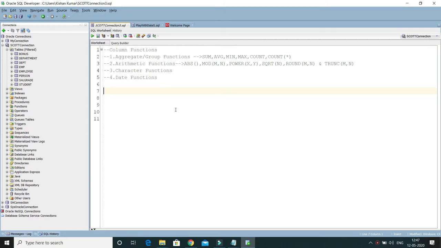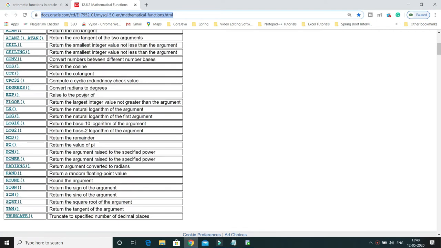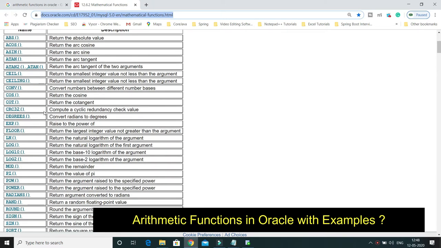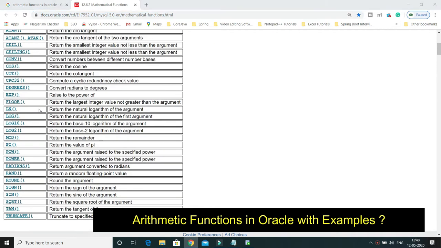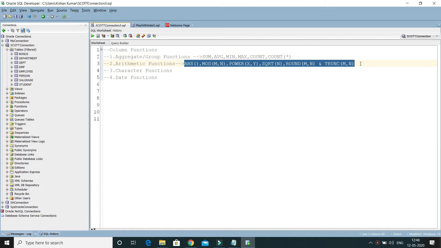In the previous video tutorial, we talked about the aggregate or group functions, and these are the examples we had seen, right? In this video tutorial, we'll talk about the arithmetic functions in Oracle. If you look into the arithmetic functions, the list is really exhaustive, but I'm not going to show you each and every function in this video tutorial. Rather, I'll take a few important functions within this list, and we are going to see these functions in this demo.